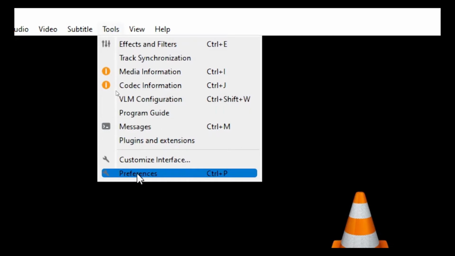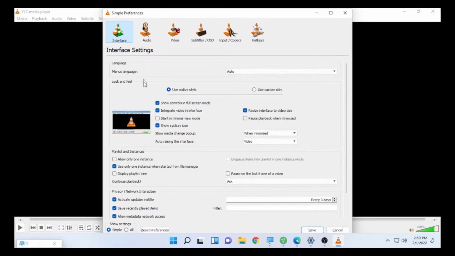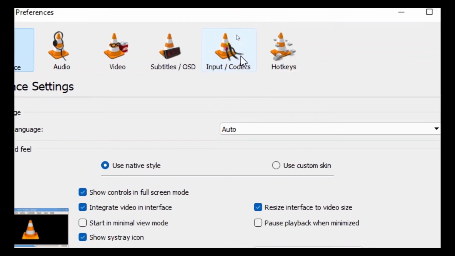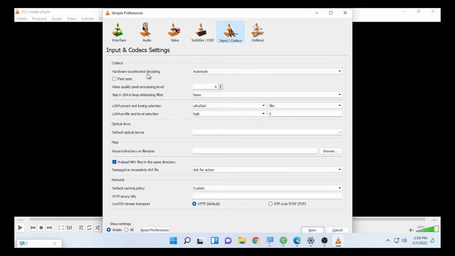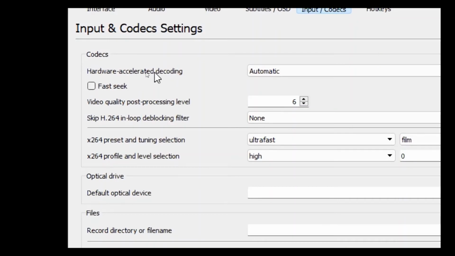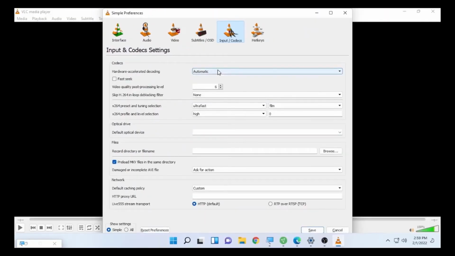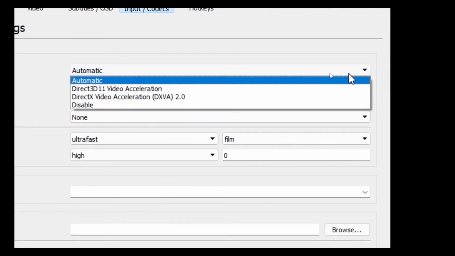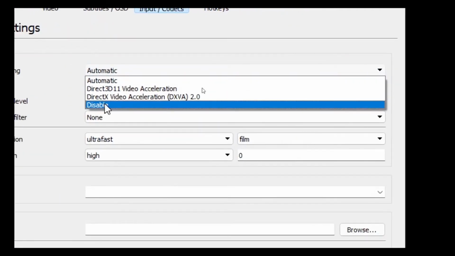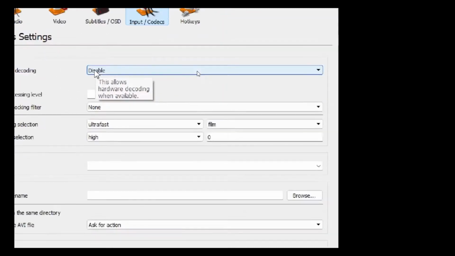So the first thing that you have to do in solving this problem is, on your VLC media player, go to Tools, select Tools and open Preferences. Follow me until the end. After you open Tools and Preferences, you'll find Input Codecs here on the top. Select Input Codecs and you'll find Hardware-accelerated decoding. On that option, you'll find a drop-down menu. If it is showing Automatic, just disable it. Select Disable and save this.